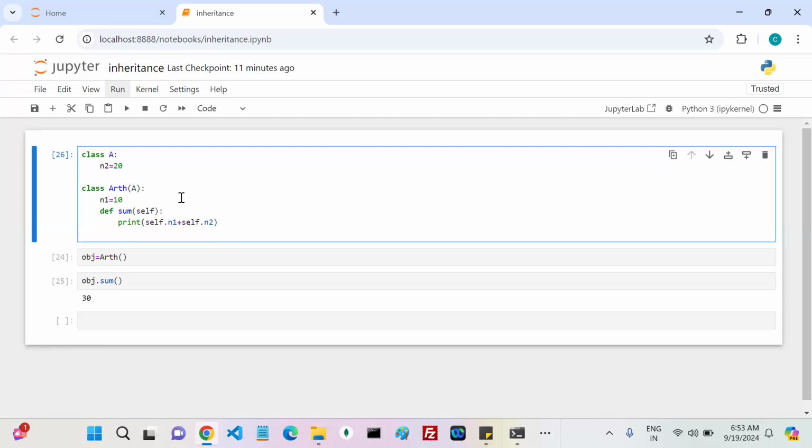Now here, class arithmetic, A, n1 equals 10. The class contains variables and methods, there is no issue. I need one variable called n2 from class A. So how we inherit the members is syntactically very simple. Wherever the class is there, after the class name you take braces. Why do you take braces? There is no other answer: because it is the syntax for inheritance. Syntax means you need to follow the guidelines. There is no reason, nothing. You have to follow the guideline.